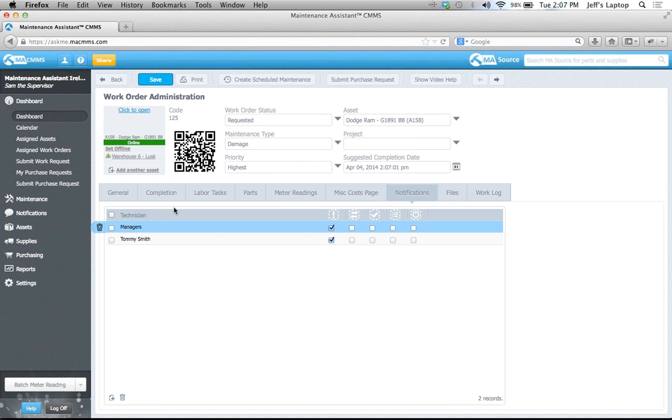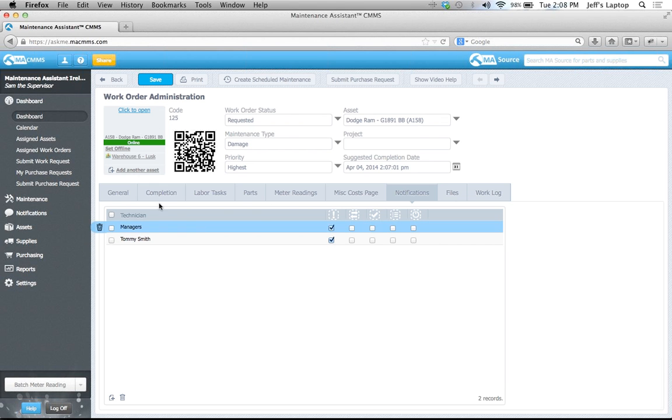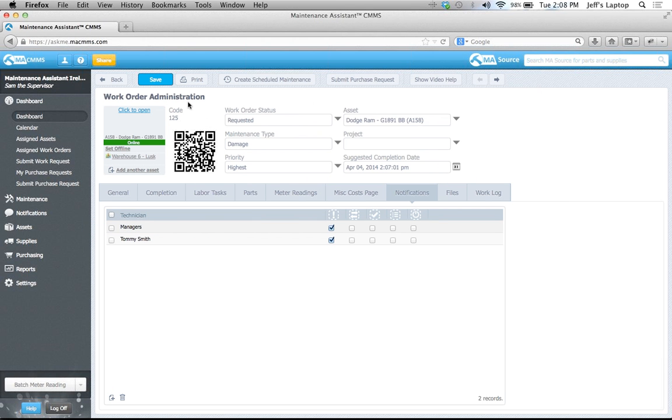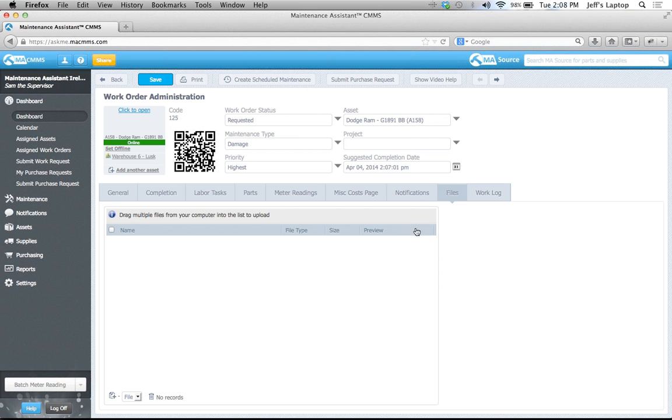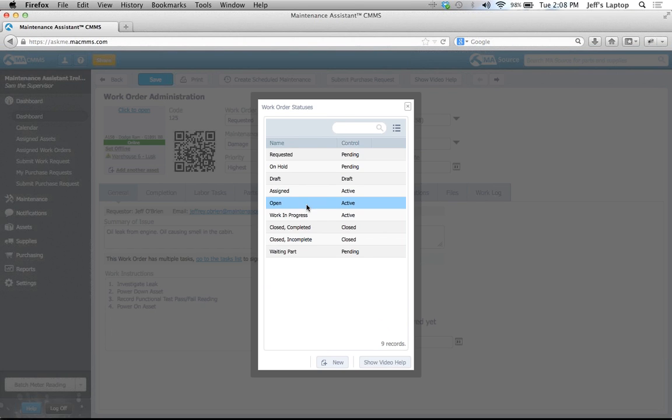Now, right now, the managers have been added because I add them to the task, but also Tommy Smith has been added because he is a registered user on this asset. If I go into the asset, the Dodge Ram truck, if I go into it, let's see here, it's not letting me do it there, but if I go into the truck I can see that Tommy Smith is a registered user in the personnel tab of that asset. So that's why he's been included here. I can also upload files if needed, etc. The final thing I'm going to do is I'm going to change the work order status from requested to open.